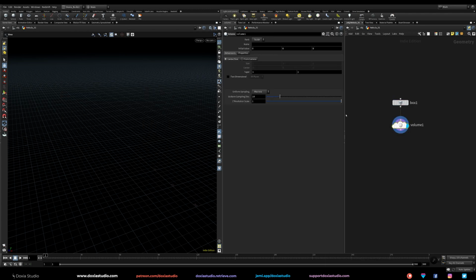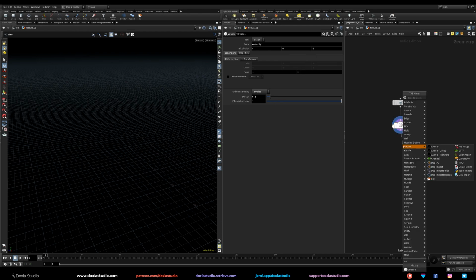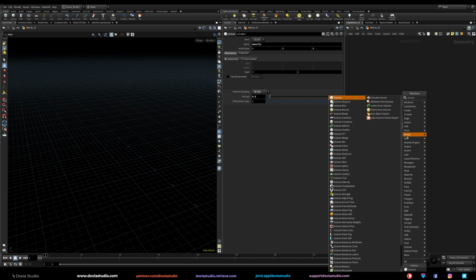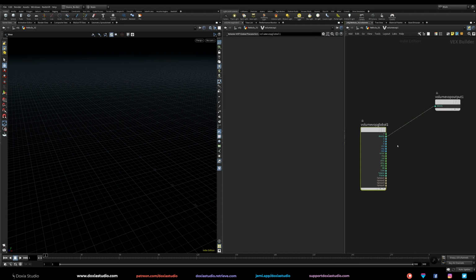So let's create a volume. Let's go by size. I like to fix on this, and let's create a volume called density. Okay, if we go here on Y, we see density. And let's use a volume VOP so we can use a noise to create our density. So let's go volume VOP. And let's play with noises.